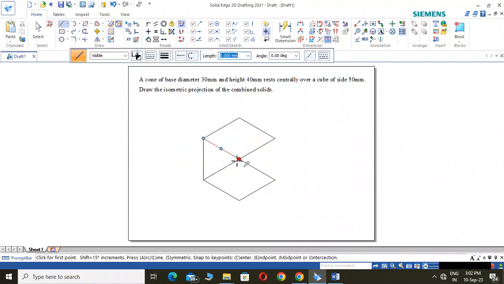Now you have to connect all the points, from this point to this point, from here to here, and the last point, so this till here. Now the cube is done. So next we have to do what? The cone. We have to do the cone separately, then we can place this cone over this cube.